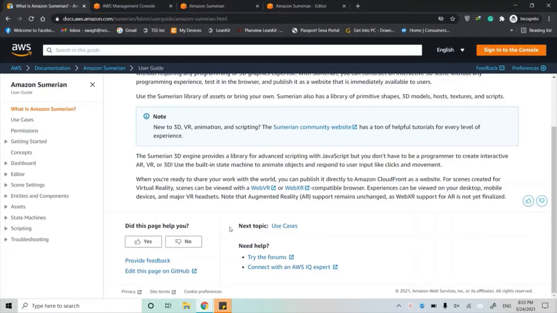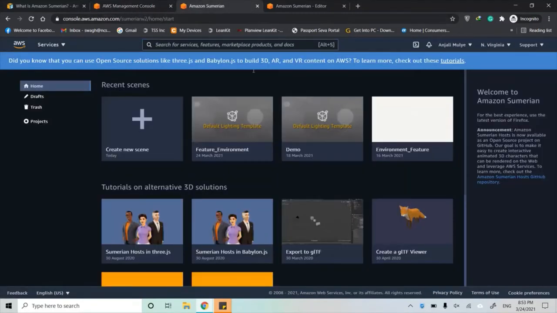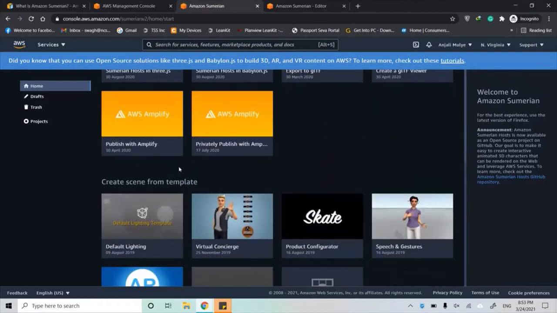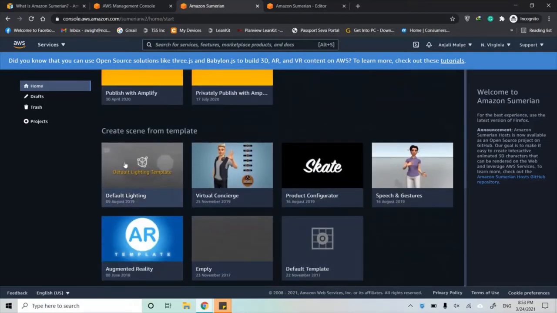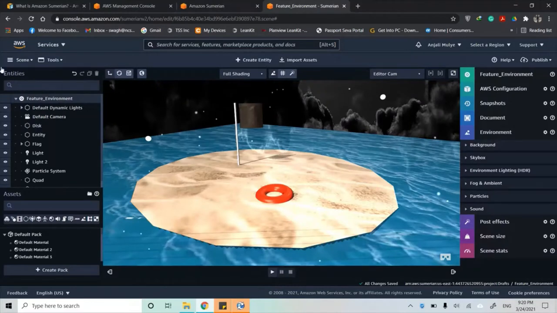So let's start by looking at how we can create a scene. When you select AWS Sumerian in Services, you will be redirected to the Sumerian dashboard. Here you can create a new scene or use any of the different scenes available from the templates. So I have created a demo scene to show all the features of Amazon Sumerian. This is how our scene will look.